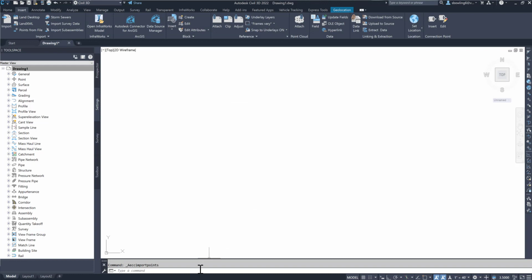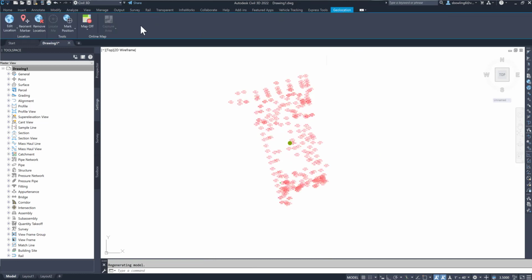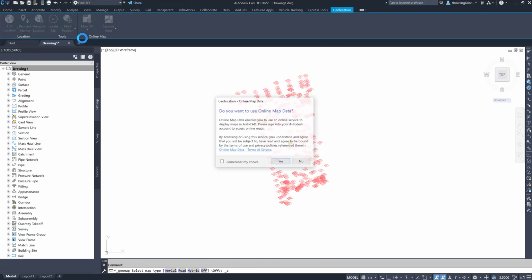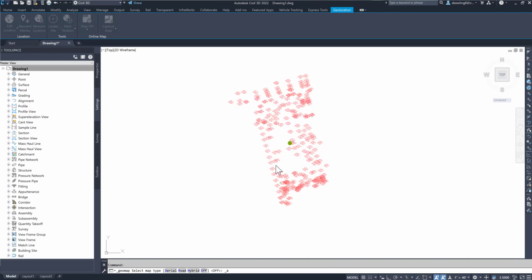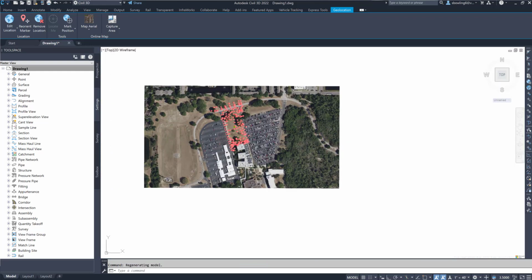Now, come down here to your command prompt, type in Z, enter, E, enter, and there is the topo points. Now, if I turn on my geolocation and I come over here to go to aerial map and I say yes, it will fall into the correct location. Give it a second, and there it is. This data was collected by a survey group in 2018 when I taught at Valencia College, and this is the Valencia College site, okay?